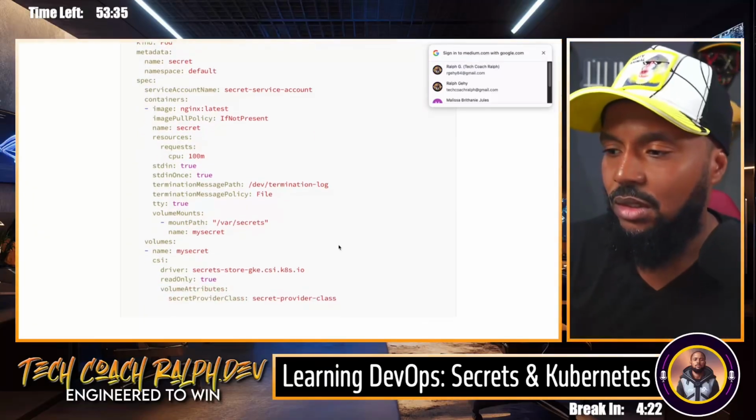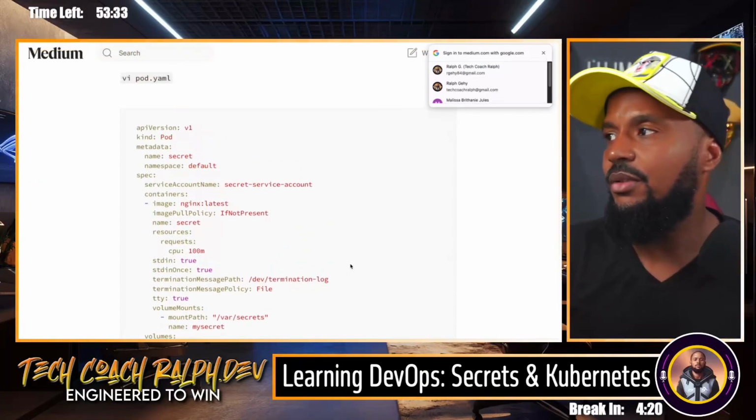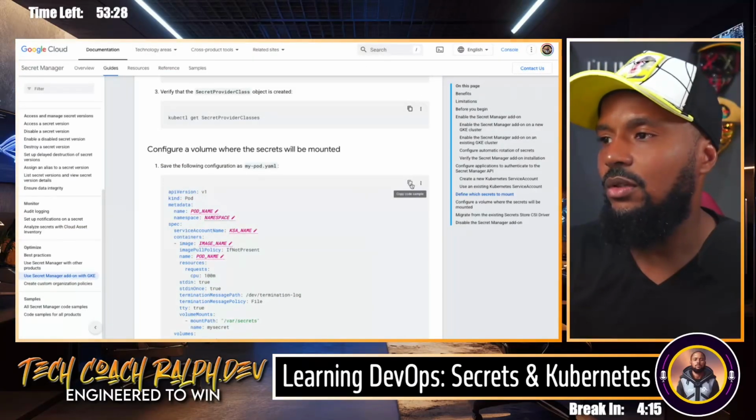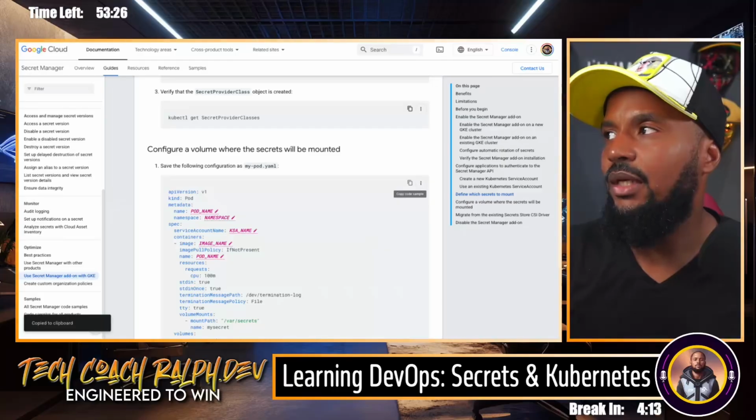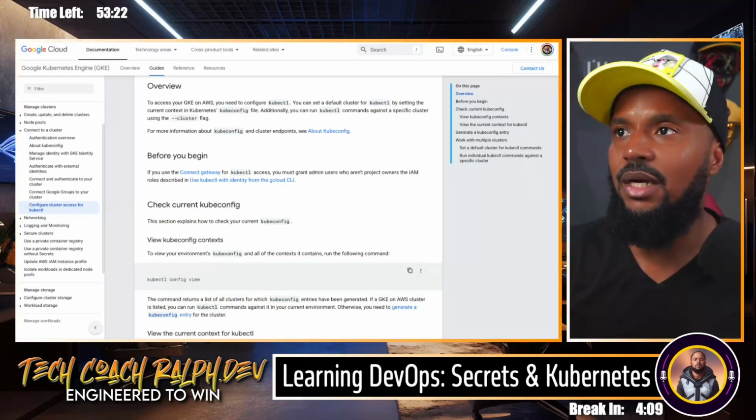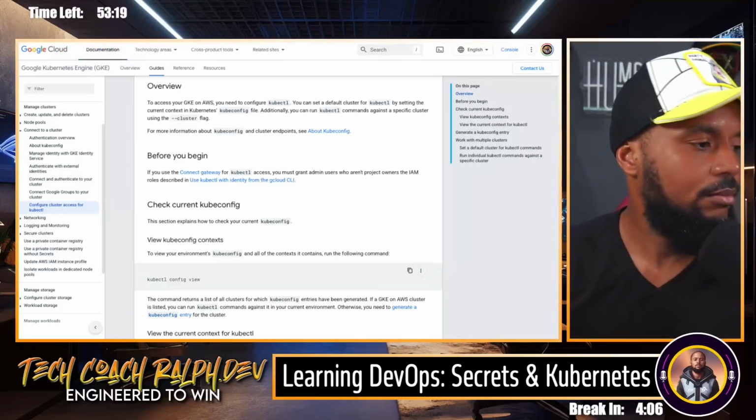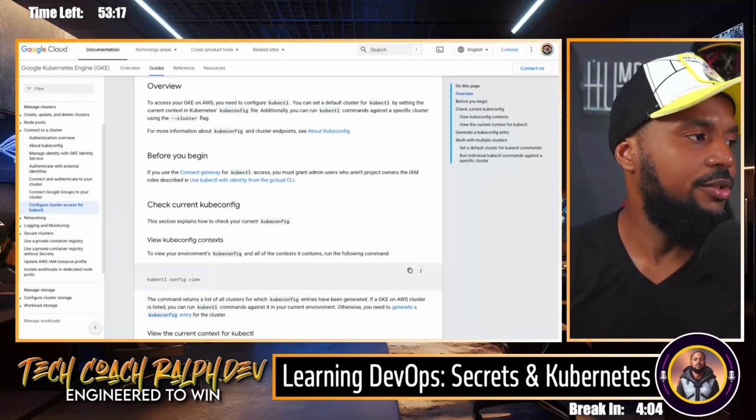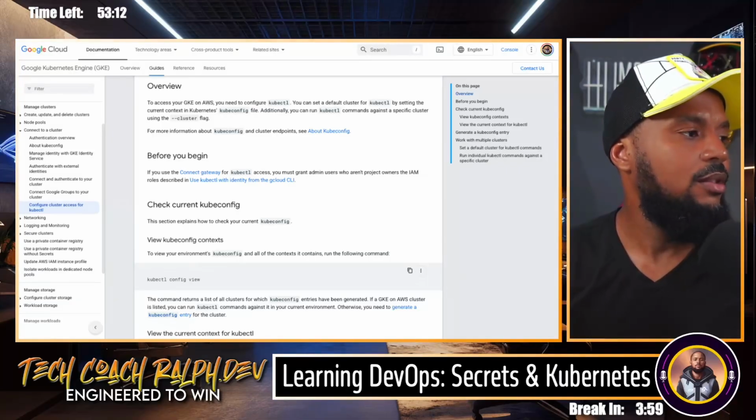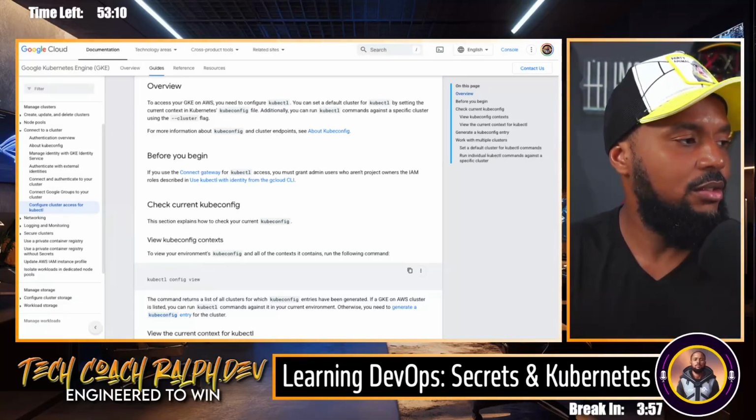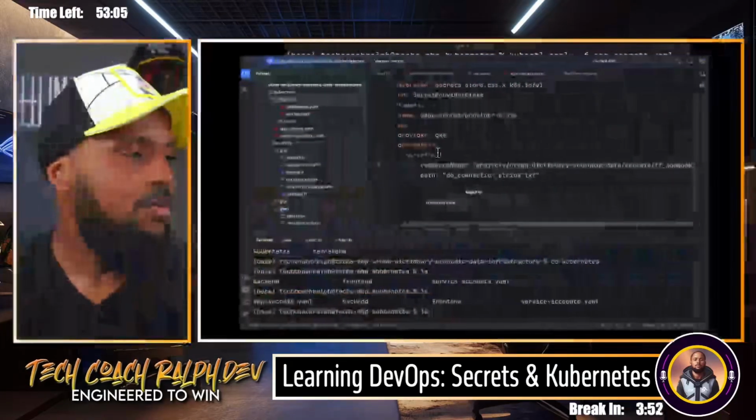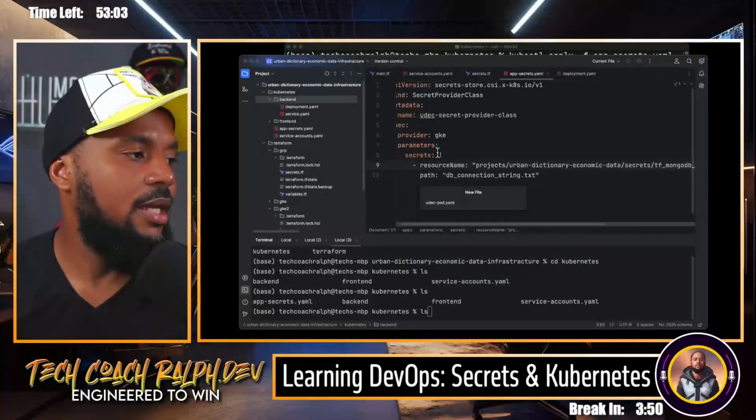All right, so I guess we just copy this template over here, which you can copy from Google. And what did they name theirs? They named theirs pod.yaml. All right, we'll name ours mypod, or we'll call it UDEC pod. So let's create another file. We're going to call it UDEC pod.yaml.